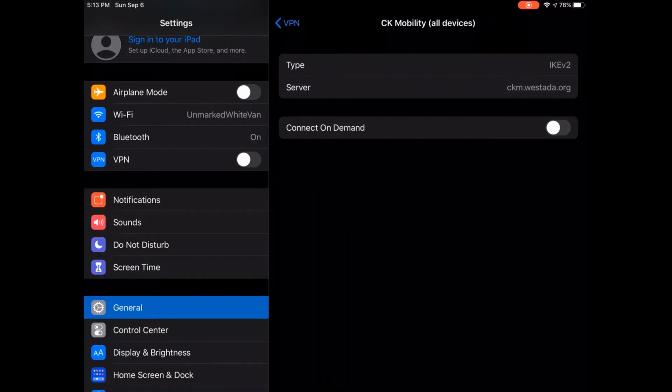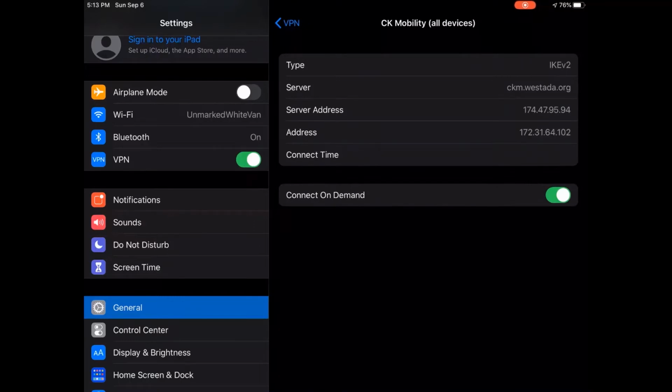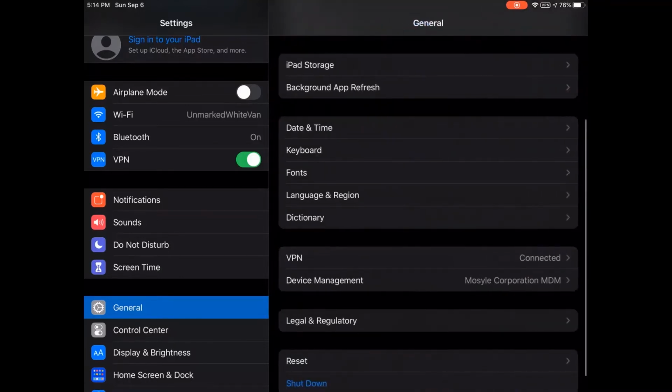Hit the toggle switch for Connect on Demand to turn it on. This will connect the iPad to the West Ada servers for internet access. It also toggles the VPN switch on the left side. Go ahead and tap the General tab again to close out of that screen, and then hit the Home button, which is the circle button you'll find on the right side or bottom of the iPad, depending on which direction you're holding it.